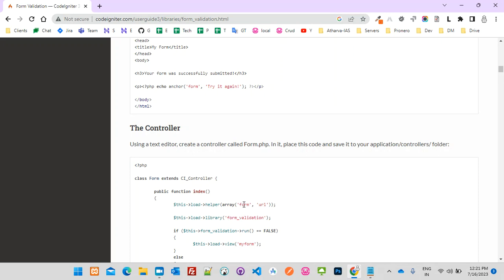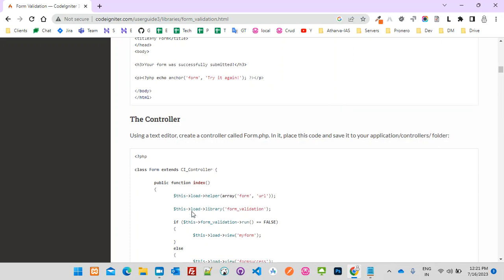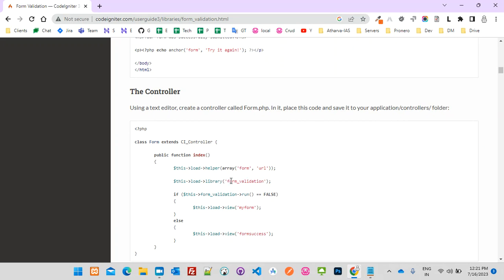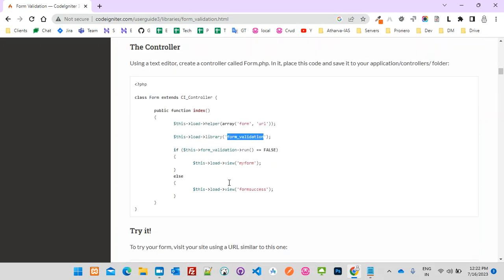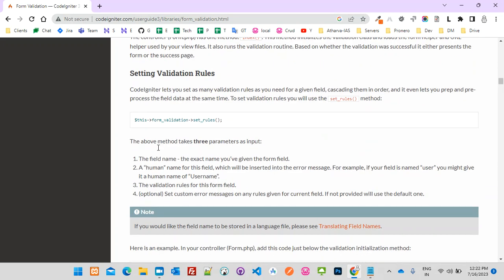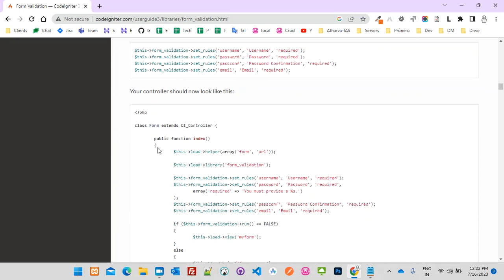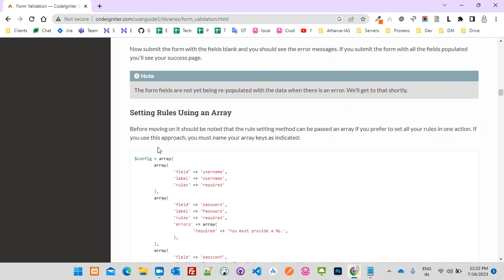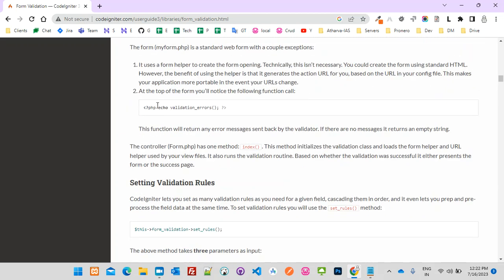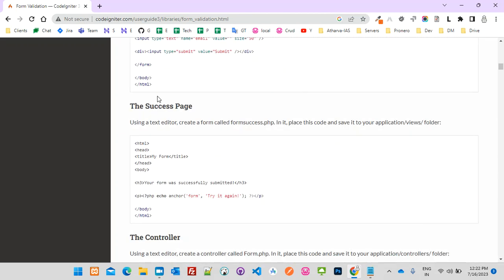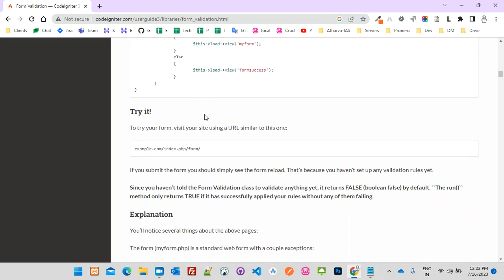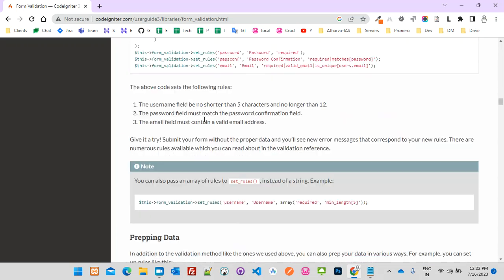Two helpers we need to load here, form and URL, that we have already covered, and one library we need to load, like this form underscore validation. Once this library is loaded, we can use the functionality of this library. There are lots of validation functionality and rules available here in CodeIgniter. I'm not going to explore all of this because you can explore it from the user guide, but I'm going to show you the main practical part.